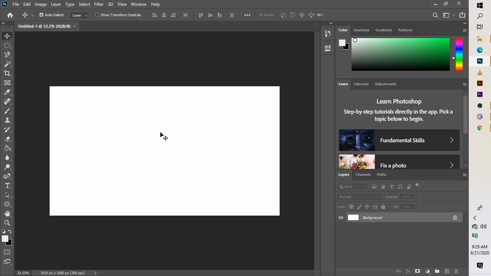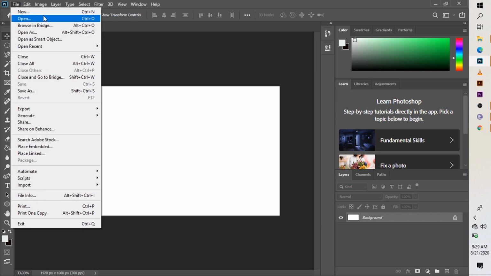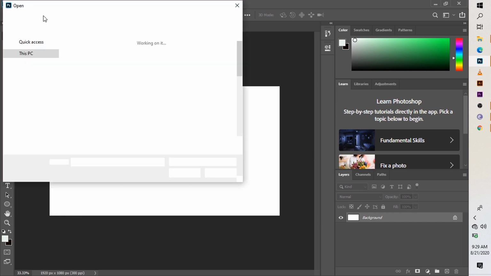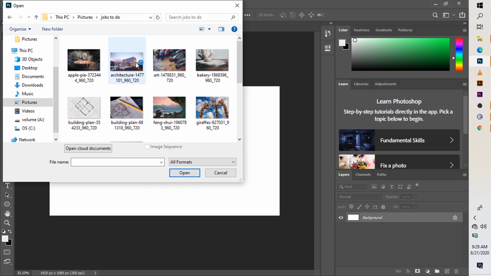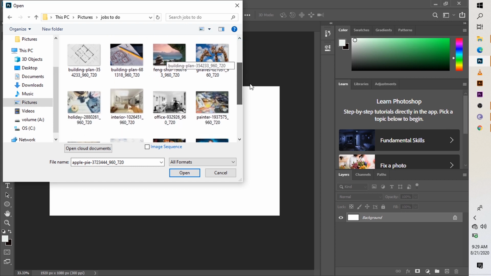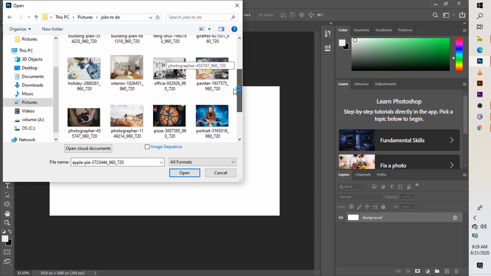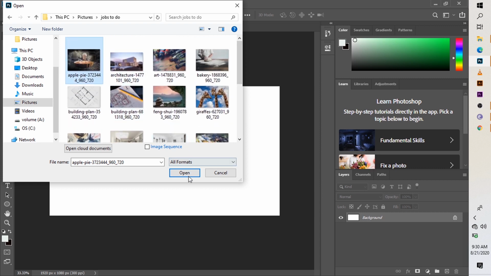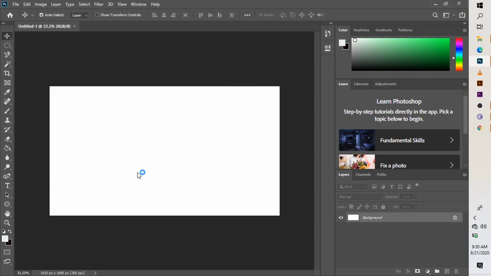Now, assuming you don't want to start from scratch, I have a solution for you. Just go to File, click on Open, and your files are open. So just select any photo you want or whatever you want to start from. Okay, let me select, go down. I think I like this one. So just click Open.